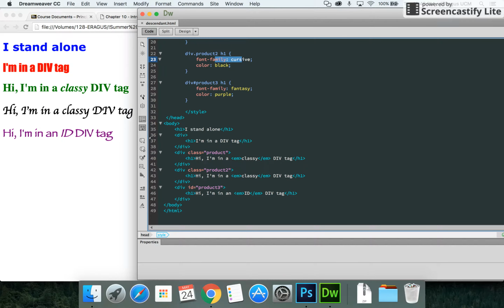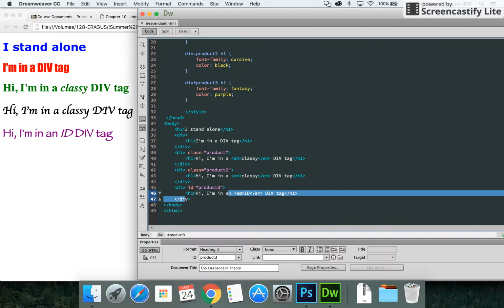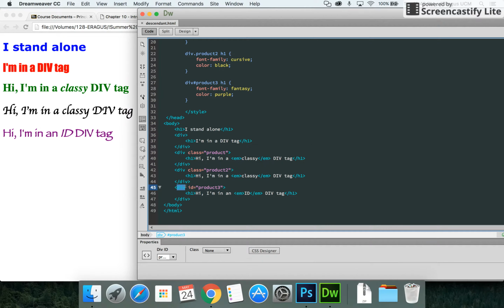And then finally, we have another h1 element inside a div, except it has an ID of product3 applied to it. So reading right to left, we have an h1 that we're targeting that's inside a div with the ID product3 applied to it. And we know we're talking about IDs because we have a hashtag there, a pound sign. And for this, it needs to be fantasy for the font, fantasy type font with the color purple.